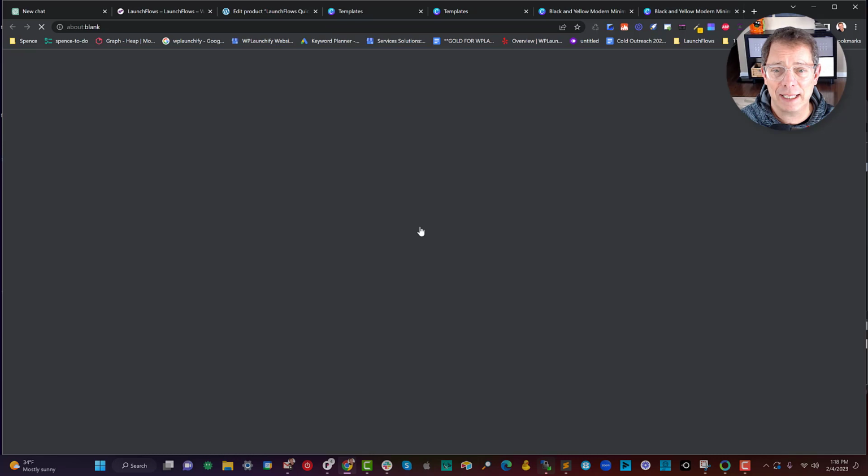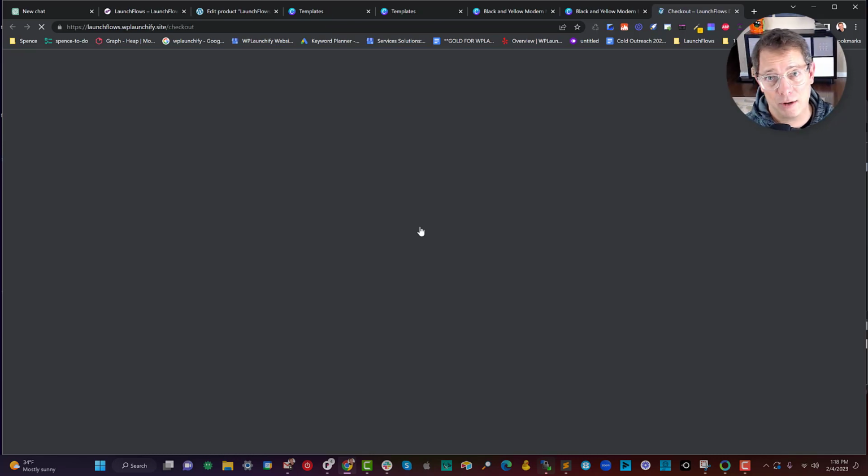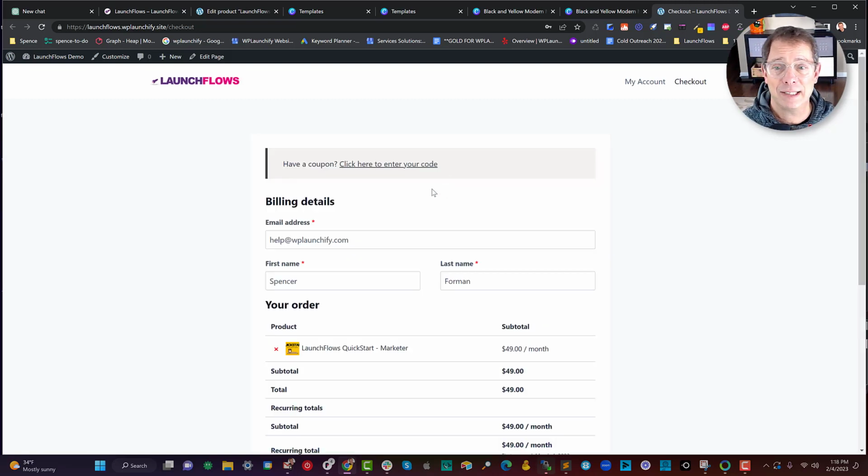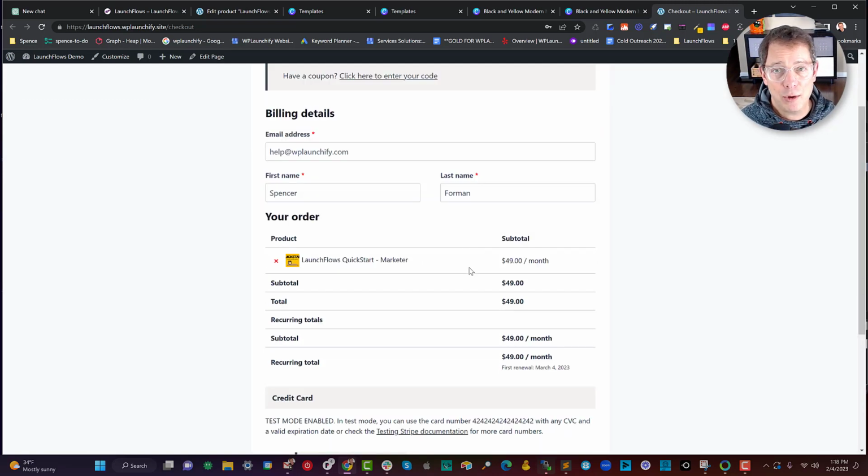And now when somebody clicks the button, boom, that product is sent immediately to the checkout on your website with LaunchFlows Quick Start ready to buy. And that is the part that you can control. There's no setup. There's no need to be an expert in WordPress. Best of all, the checkout can be done with Stripe or PayPal or any gateway.